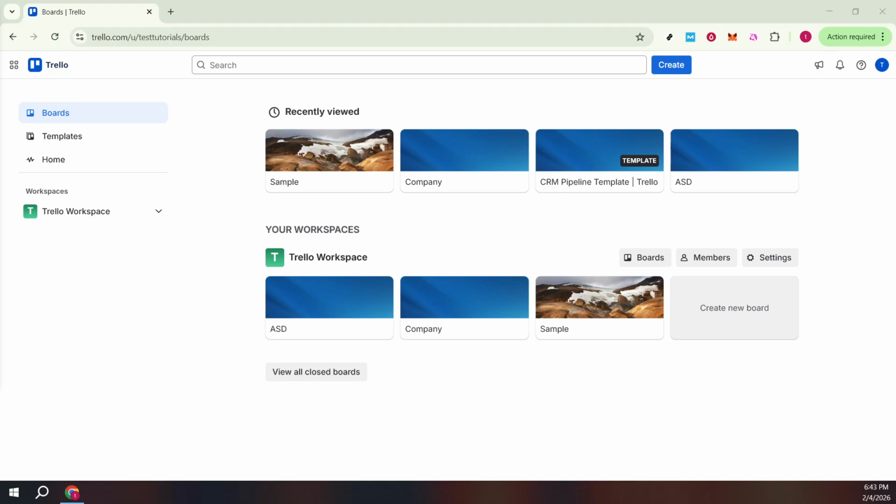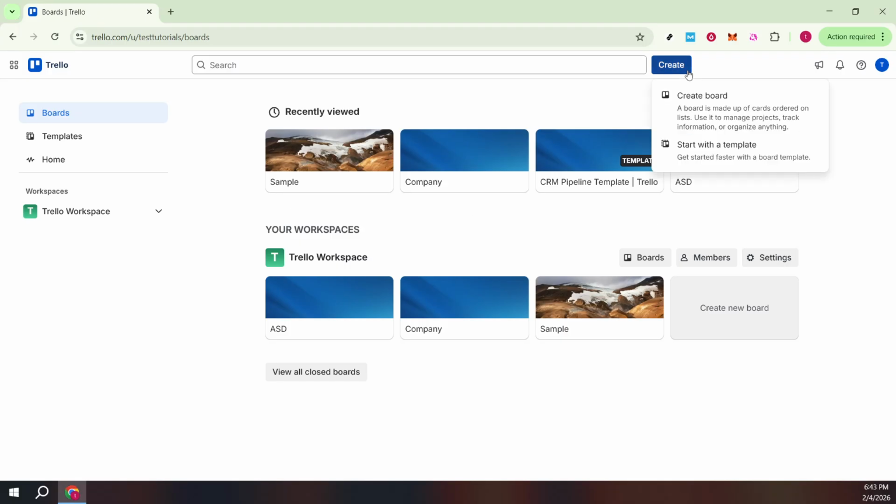Start by heading to your Trello boards page. If you're not already signed in, do that first so your changes are saved to the right workspace. From there, look to the top of the screen and click Create. This opens the new board setup.